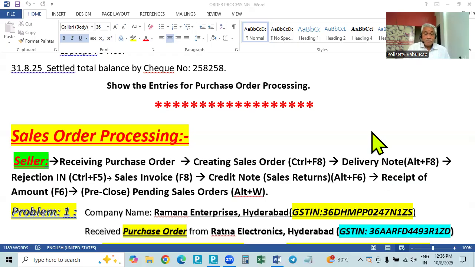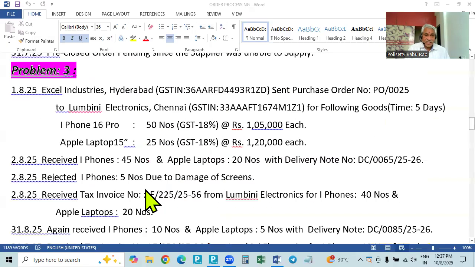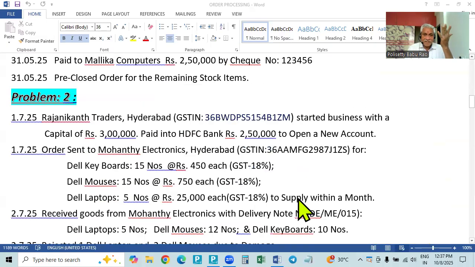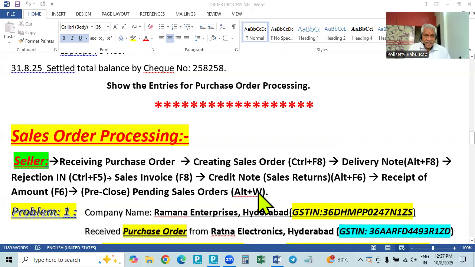After receiving the goods, the buyer will check everything. If there are any drawbacks, such as damage or inferior quality, they will immediately return some goods. Returned goods are not called sales returns, because we have not sold so far. We sent the goods, but the sales bill is not sent. So this is only called rejection. Here it is rejection out, where the buyer sends back, and here the seller receives.